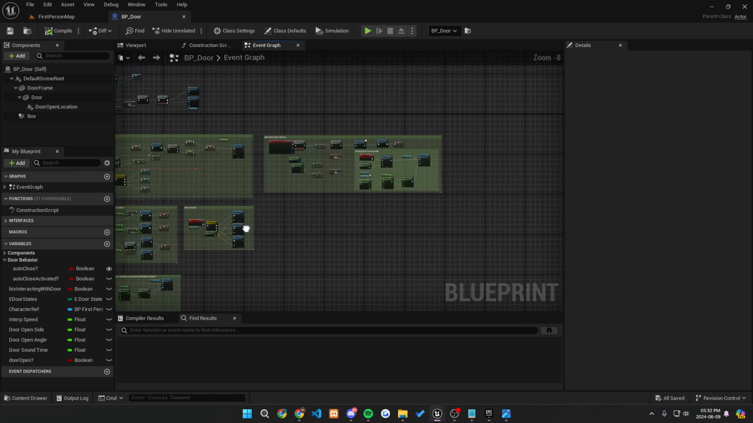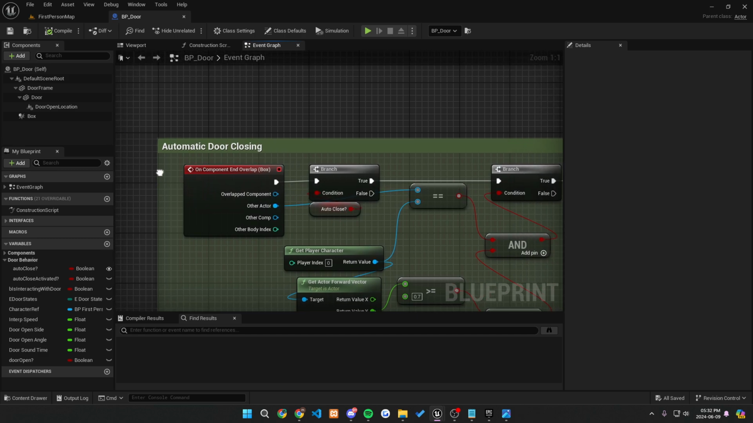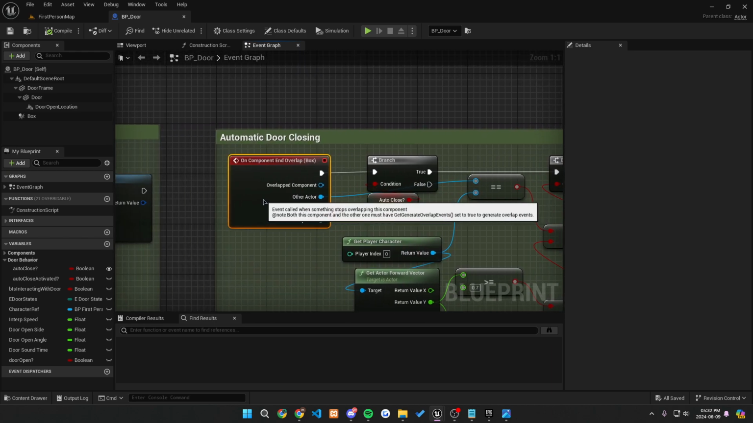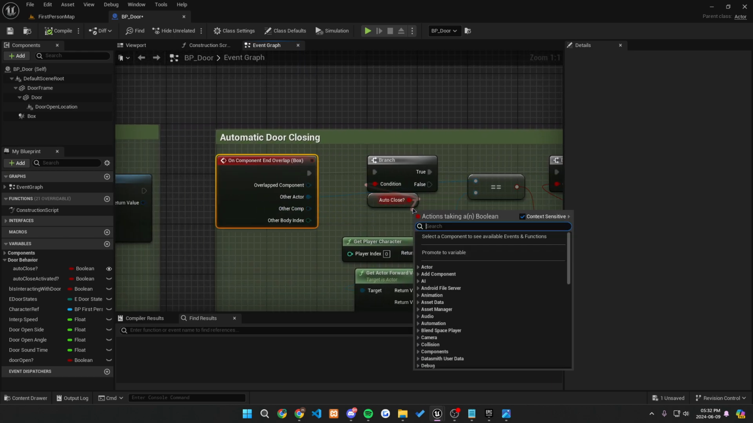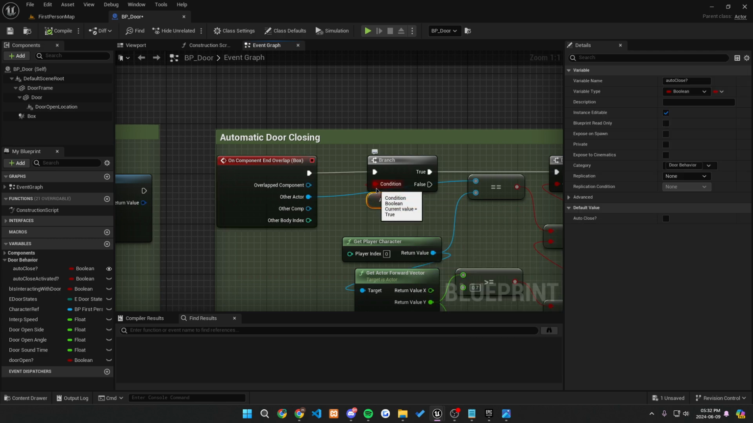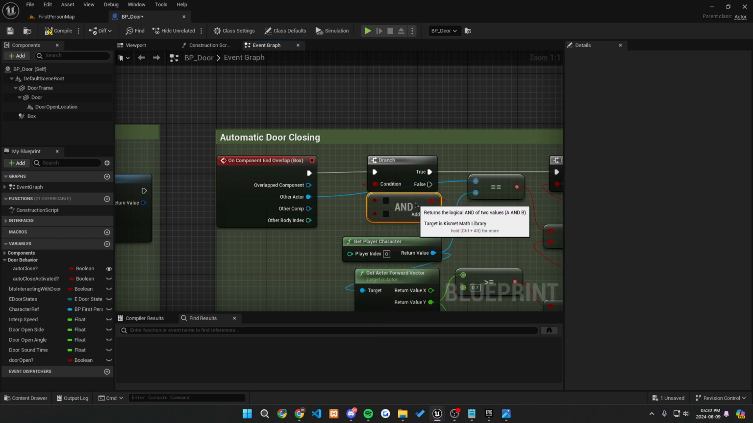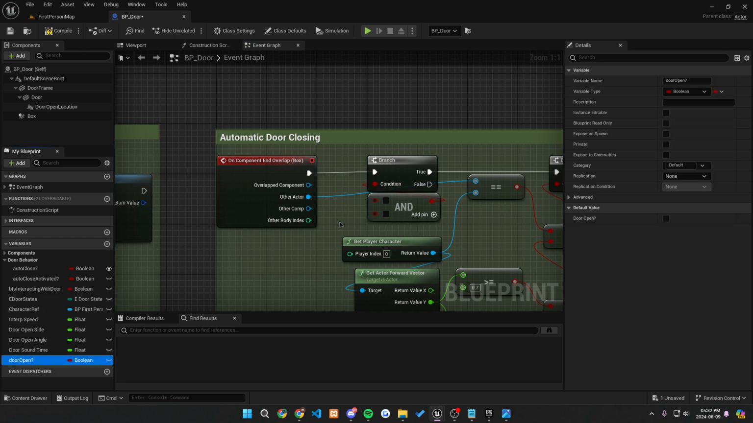And the last thing we're gonna wanna do is go to our automatic door closing. And instead of it just being auto close, that's the reason why it's happening right now. It's just saying, okay, auto close is true, so we're just gonna do it. We need to then do an and bool to check and see. So here's what we'll do. We'll do an and bool, and we want to check and see if door open and if auto close.